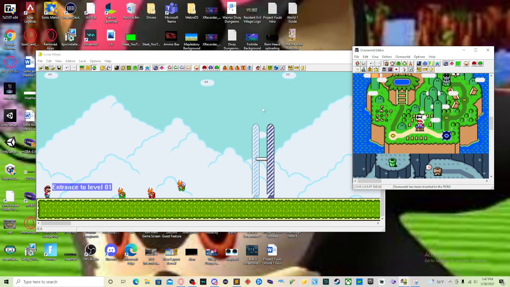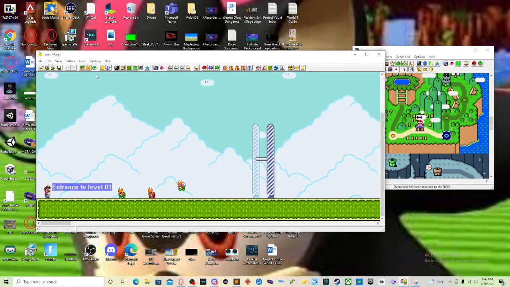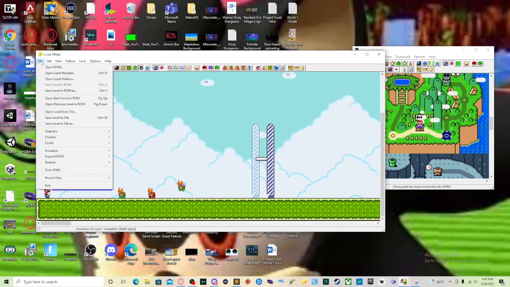You're not done with the Lunar Magic portion yet. You need to click Save Level to ROM. That is very important. Go to File. Now we're going to learn how to test the ROM hack. To start, click File, go to Emulator. There are a few things we need to learn to do.